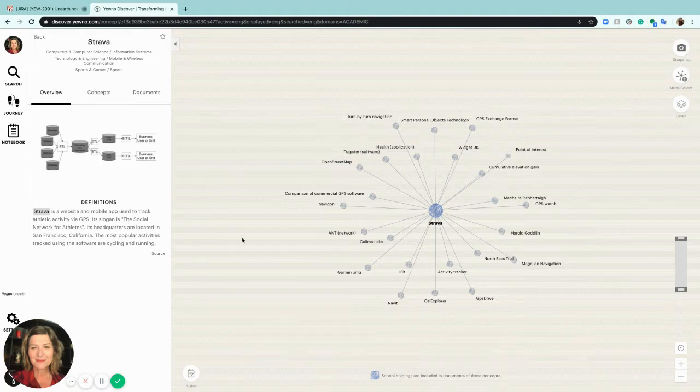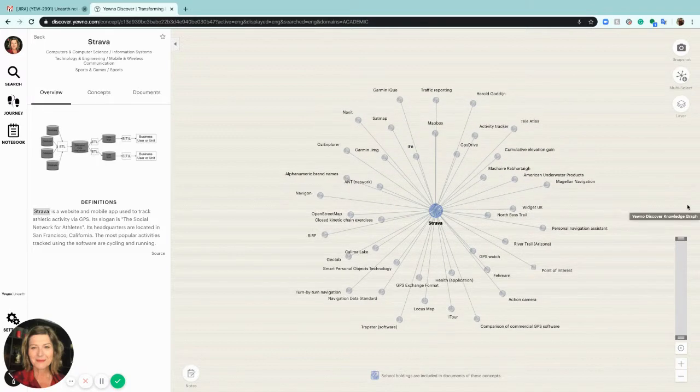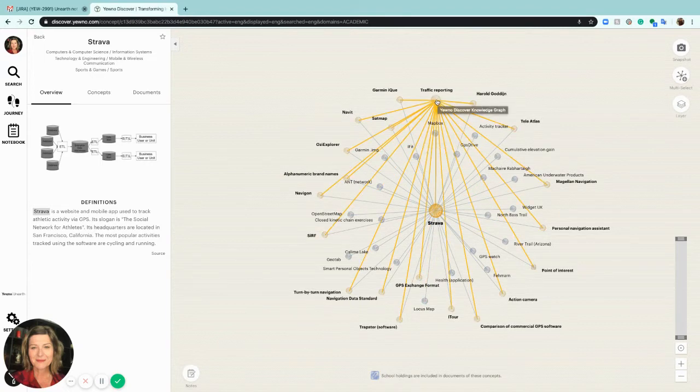I entered Strava into our search box, and here we have our knowledge map. And we have the most relevant connections displayed first. I can take this little lever all the way down, and we can take a look at all sorts of concepts linked to Strava. So there are locus maps, there's a GPS map, there is cumulative elevation gain. That's the sort of information you can find when you're cycling. We've got activity tracker, we've got Mapbox, traffic reporting, that's a good one.